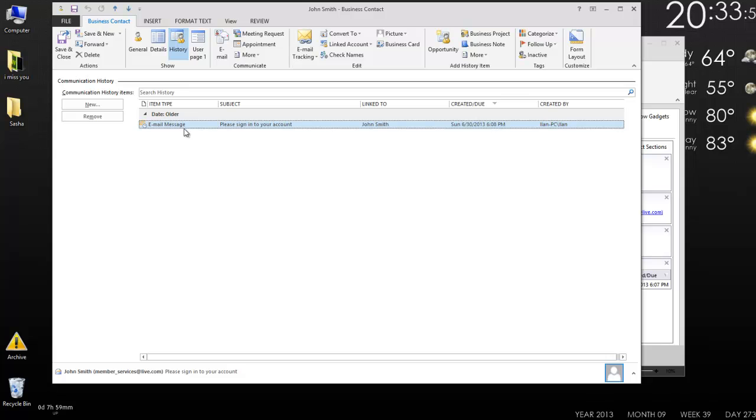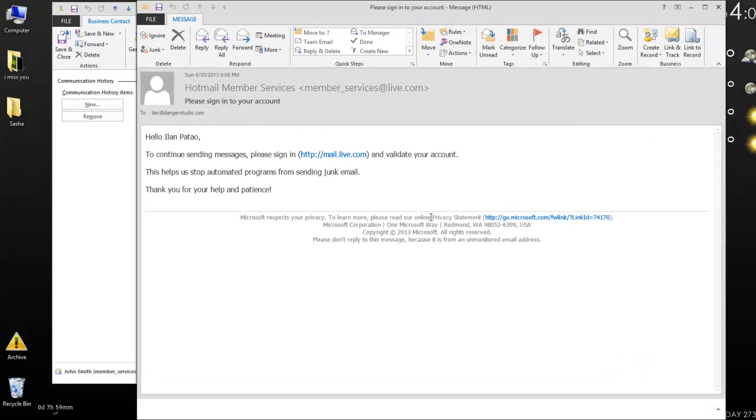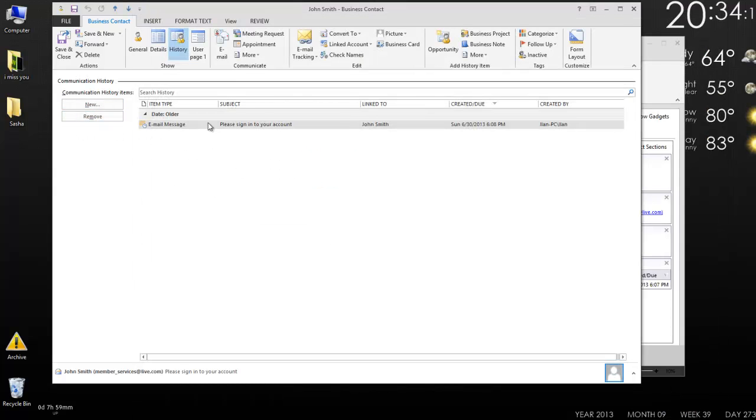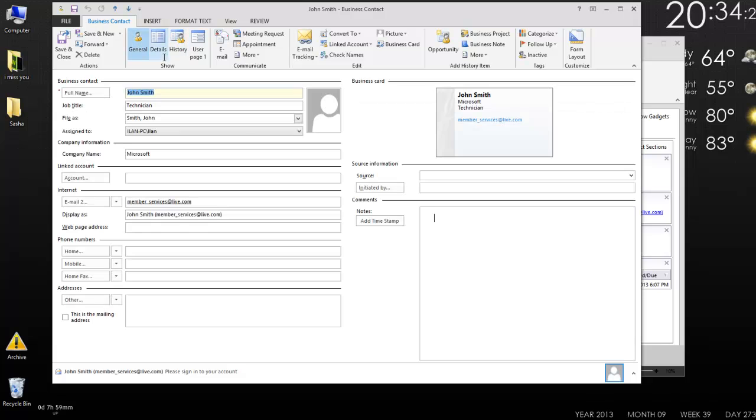The manage and link section scouted through my email and found an email that I received from John Smith. Now, it's not really John Smith. It's an email that I received from member services at live.com. And you see here, here is the email that I received. This email was actually tracked backwards and linked automatically to this record because the same email that sent me this email is the email of this particular person, John Smith.